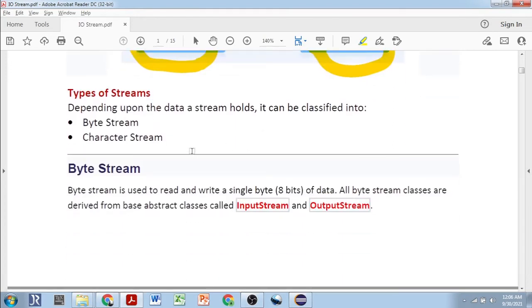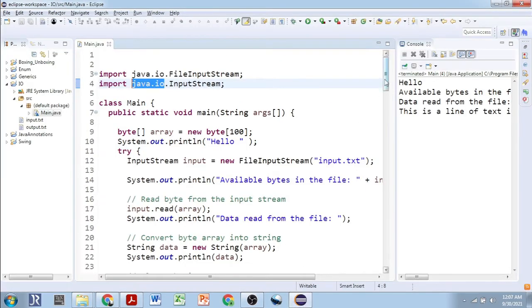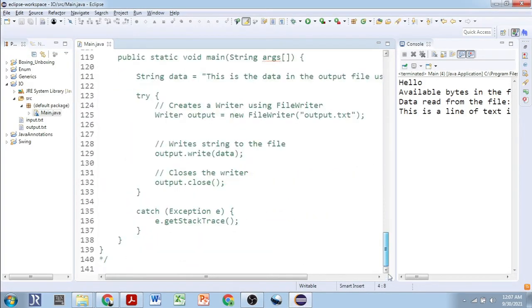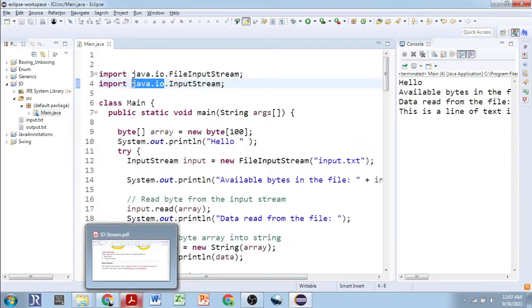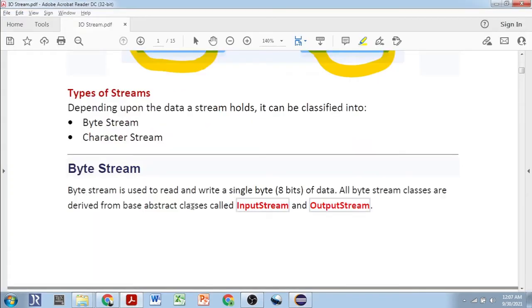Now we are getting in depth. Listen to this lecture a bit before we go to Eclipse and execute all these programs one by one. We have lots of programs, and we will execute them one by one and explain them line by line. But we should know a bit of theory before we go to these practical programs. So there are two types of streams. We are coming to the theory.